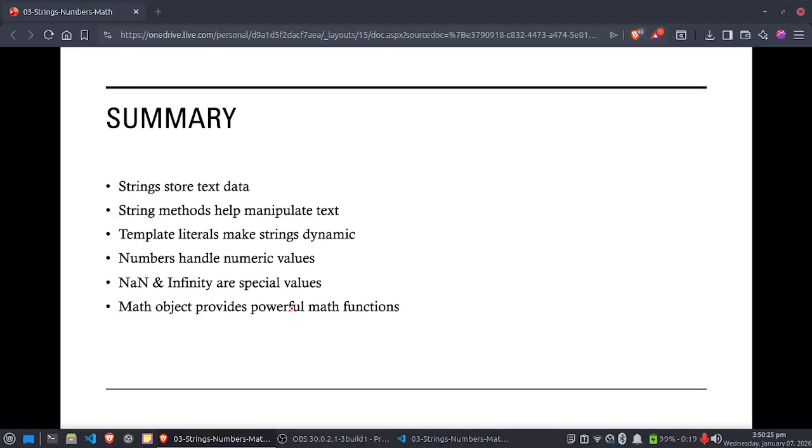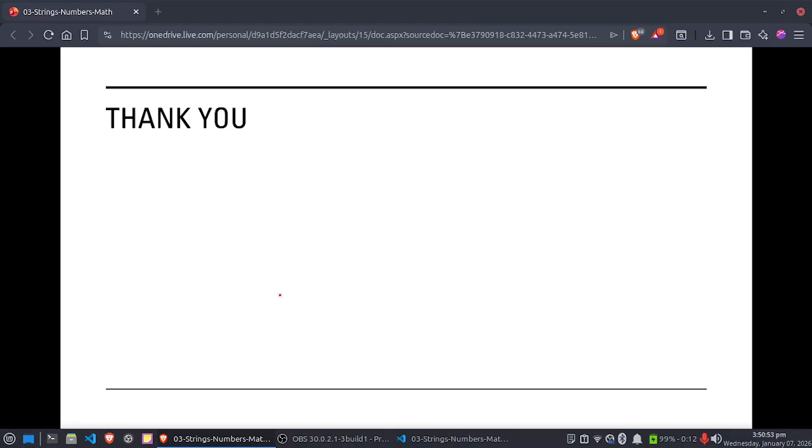So let's quickly revise. Strings store the text data. String methods help in modifying the text. Template literals make strings dynamic, and numbers handle the calculation. NaN and Infinity are the special values. The Math object gives useful math functions.